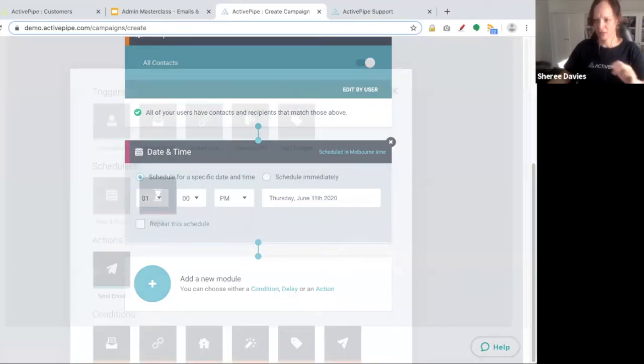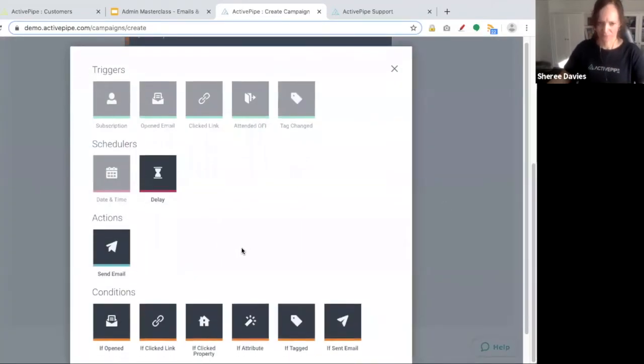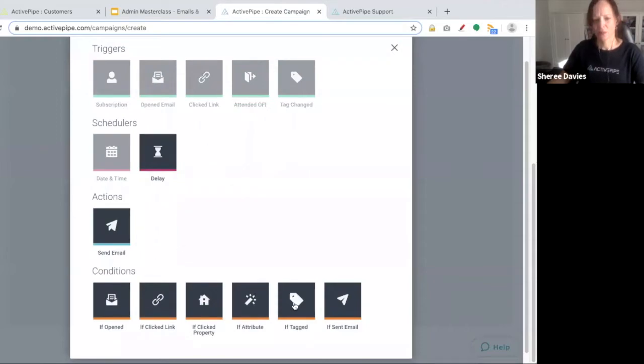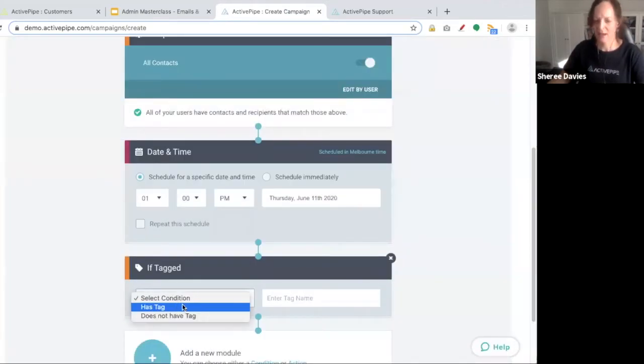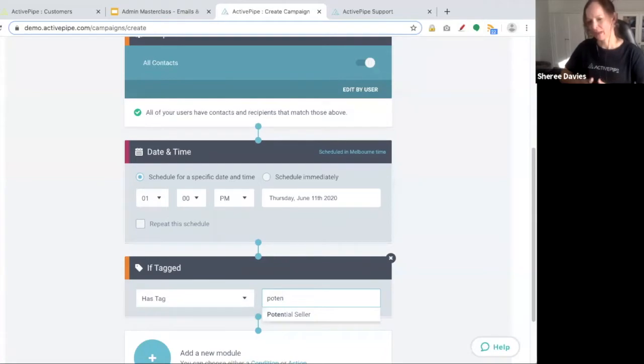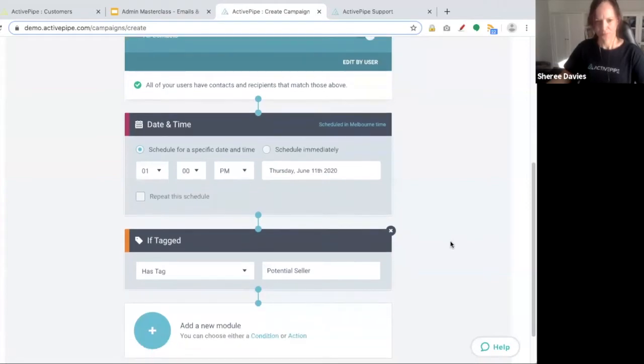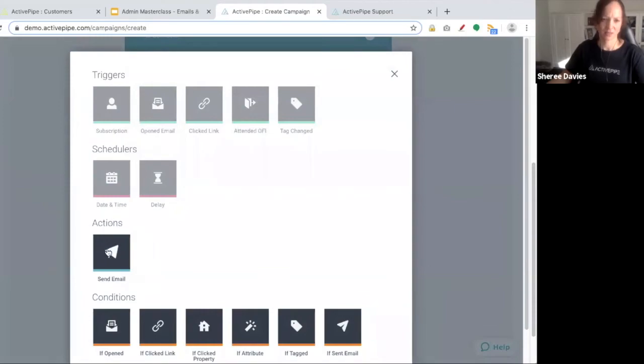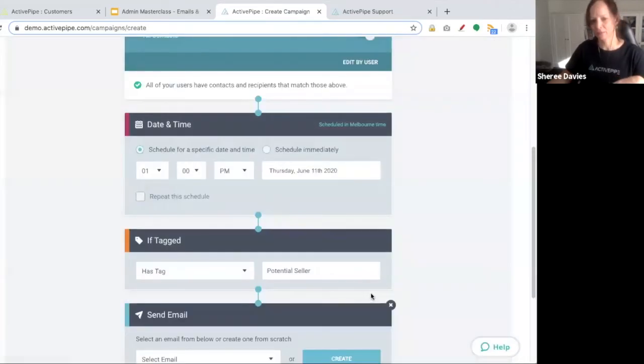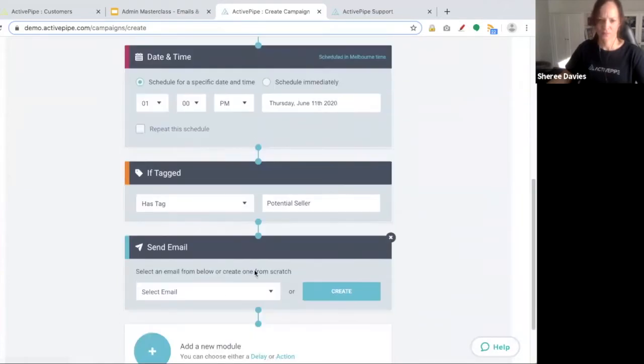And then we're going to add our first condition. Our first condition was if they're tagged, so has the tag. You could also use does not have the tag if that's relevant to what you want to refine this to, of potential seller. And as we type that in, it'll come up with any matching tags that we can choose. Okay, so on this date and time, if contacts have this tag, I want to add the action of sending my email. And that's my first touch point. So there's potential sellers 1.